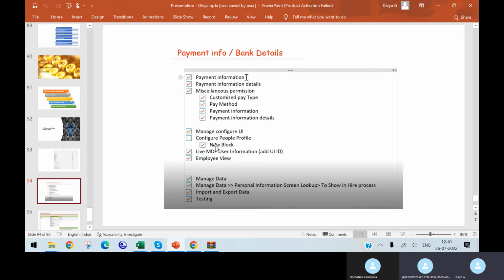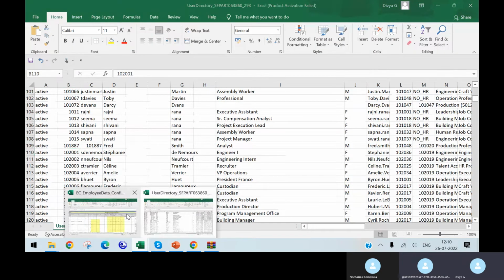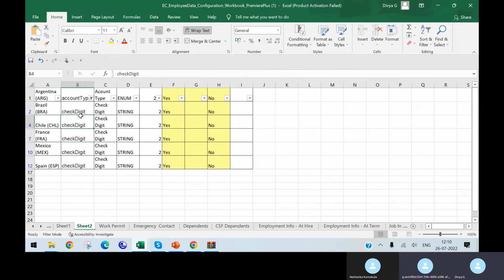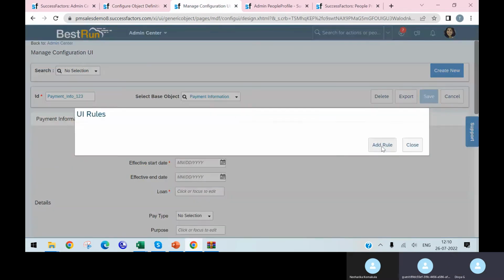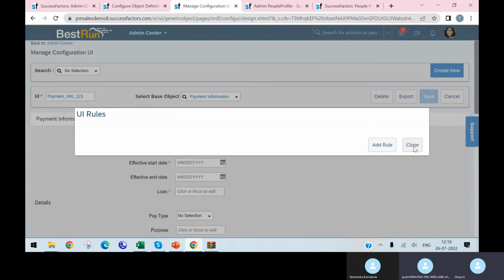Then we created this UI, and we have done this configure people profile. Tomorrow we'll do UI rules, how the rules will come, and how to show them. For example, here we have done one selection sheet, no? How to show this check digit for a particular country. How to show these business rules we will write in manage UI. Here we'll write the rule. This we'll see tomorrow.